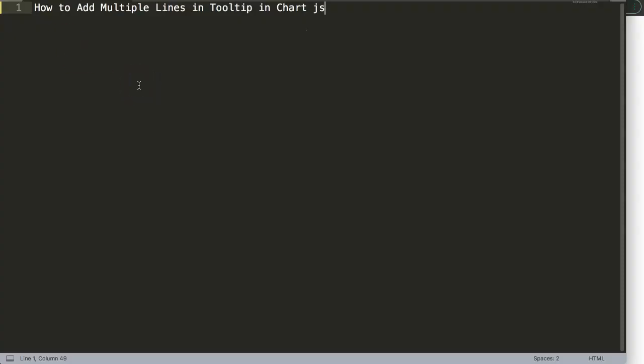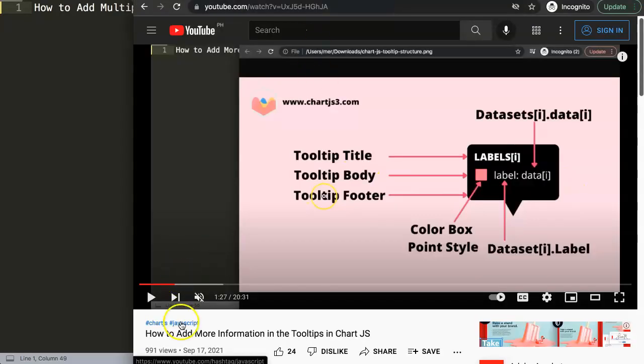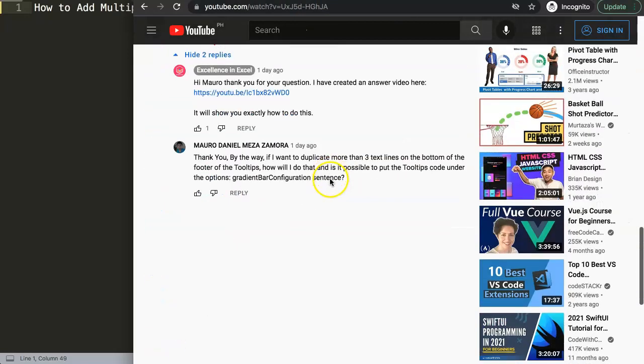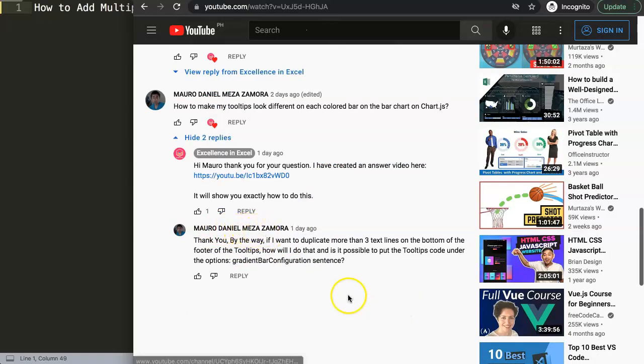In this video, we're going to answer one of the viewers' questions, which is how to add multiple lines in the tooltip in Chartjs. And this question came from one of my other videos about how to add more information in the tooltips in Chartjs. If we scroll down here, you can see this question came from Mauro Daniel Meza Zamora, and there has been already a communication. But you can see here the question came here, and this is what he says basically. Thank you, by the way. If I want to duplicate more than three lines on the bottom of the footer of the tooltips, how will I do that? And is it possible to put the tooltip code under the options of gradient bar configuration sentence?